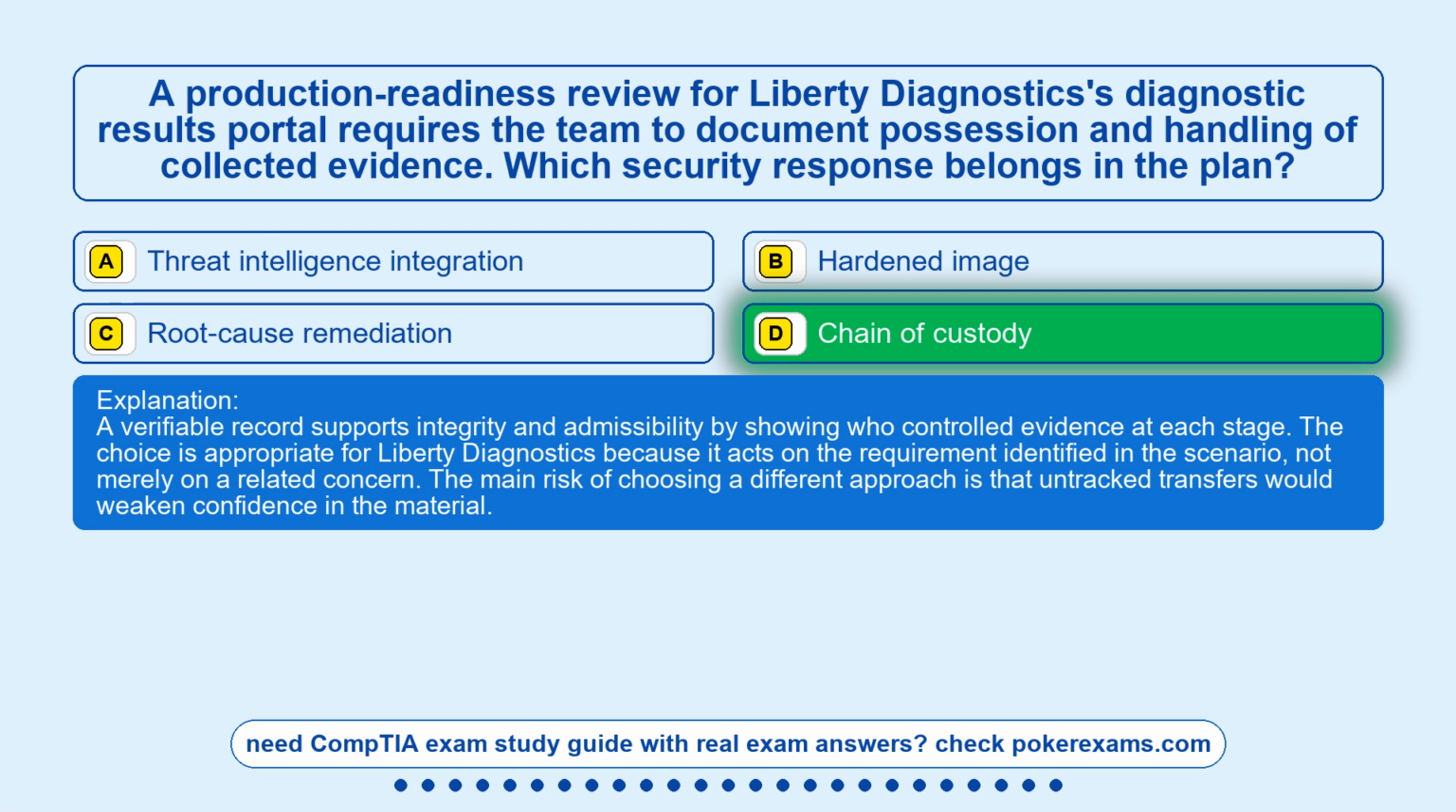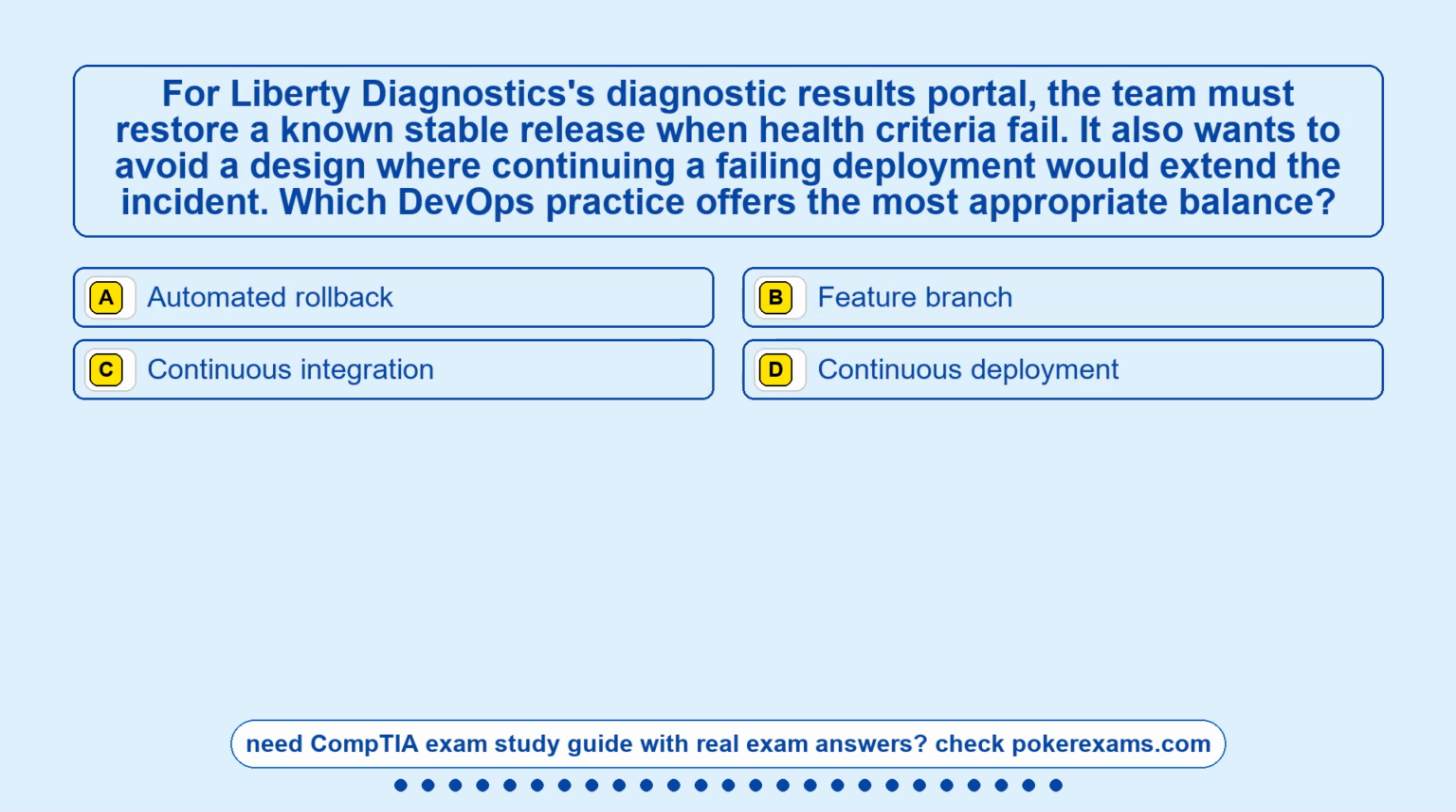Question 21. For Liberty Diagnostics' diagnostic results portal, the team must restore a known stable release when health criteria fail. It also wants to avoid a design where continuing a failing deployment would extend the incident. Which DevOps practice offers the most appropriate balance? Option A, automated rollback. Option B, feature branch. Option C, continuous integration. Option D, continuous deployment.